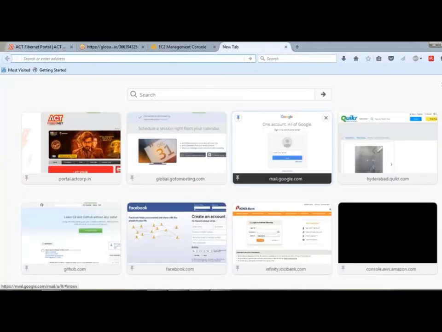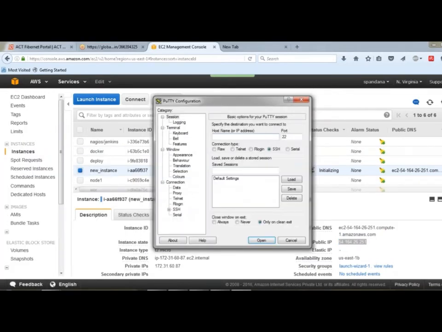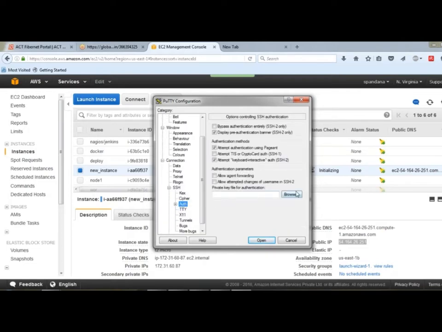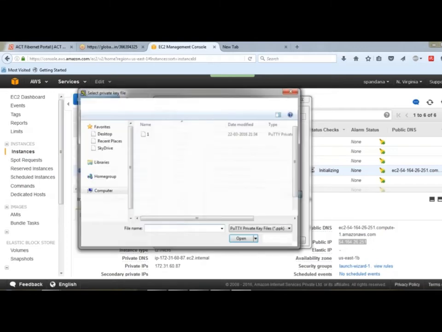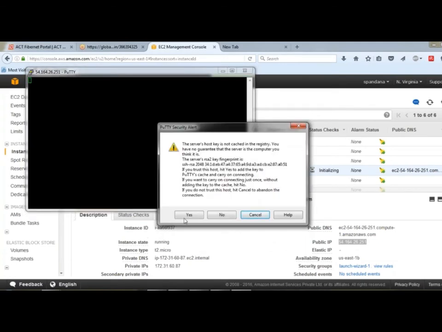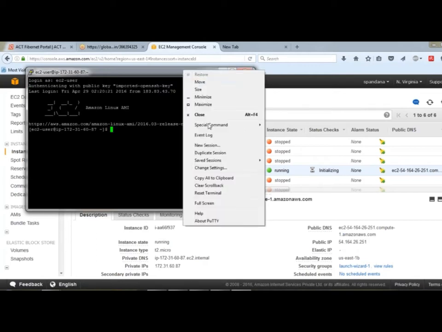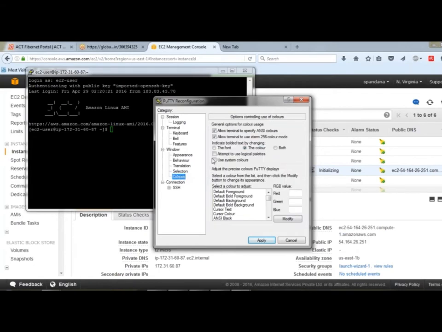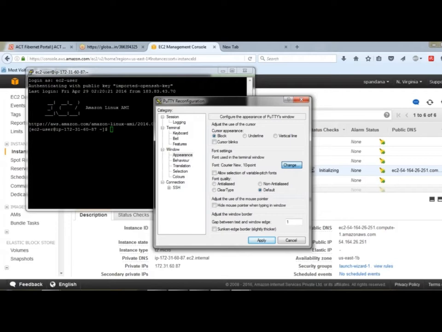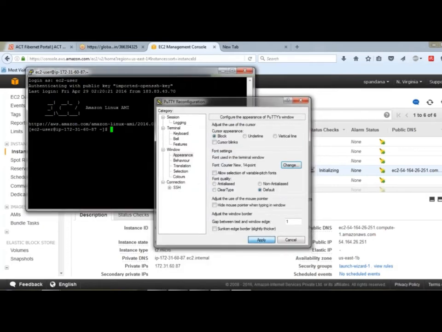Then we go ahead. Let's see what happened to our instance. Pending state. Yeah. Okay, sure.